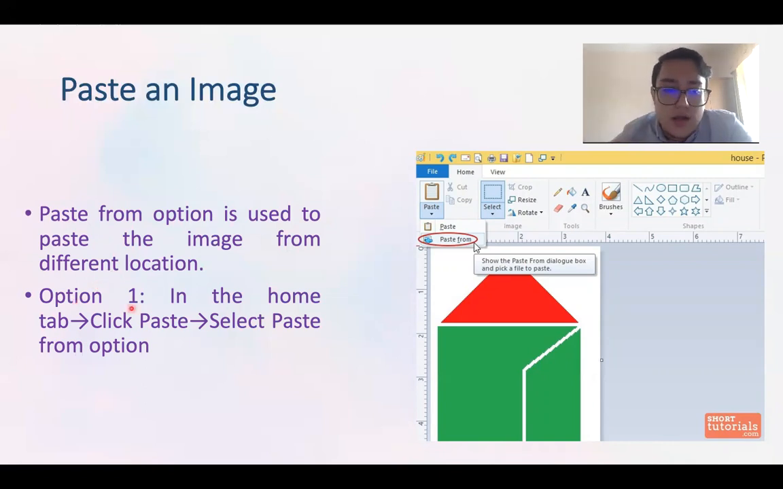So option one, in the Home tab, click paste. So this little arrow, you click this little arrow in your Home tab, and then you select the Paste From option. So Paste From right here.